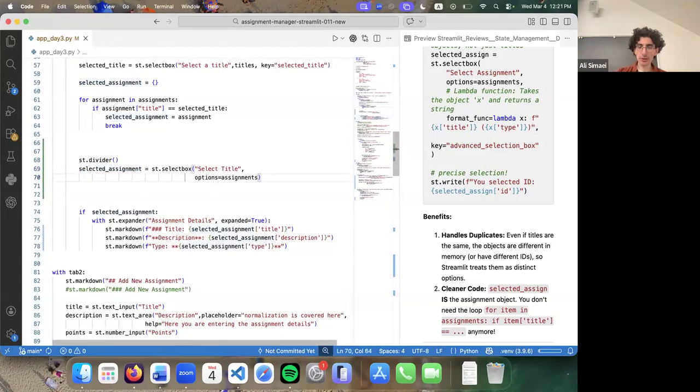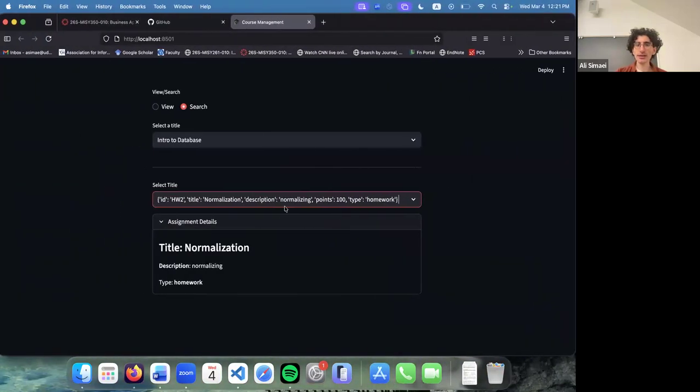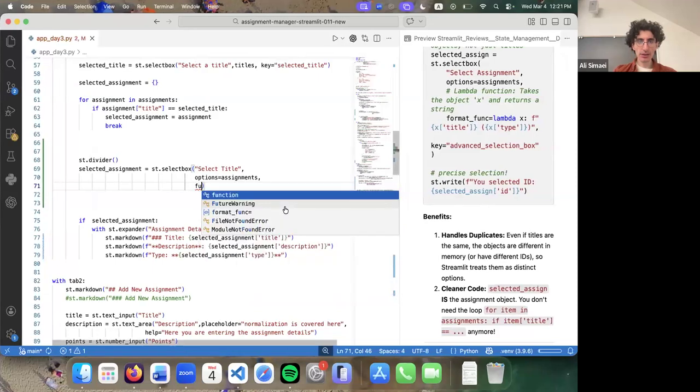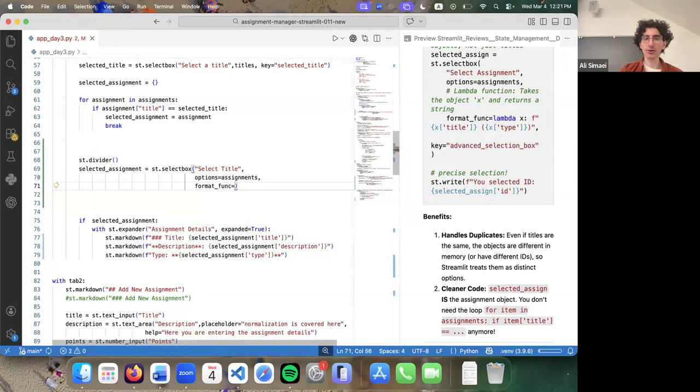One thing is missing here because this is messy. You don't want to show it this way. You still want to show the title, for example, or any other format. But when the user selects, you actually get the dictionary, not just the title. So for that, there is a function argument, format_func.